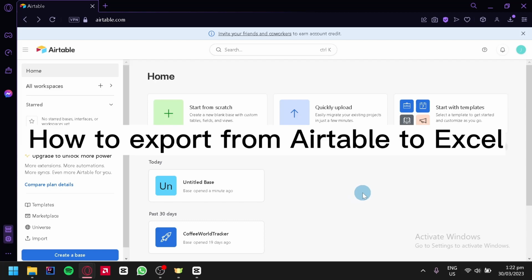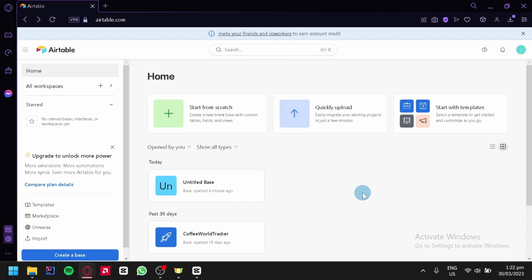How to export from Airtable to Excel. Hello guys, and today we're going to talk about this platform called Airtable. And the first thing you're going to do is to log in into your account.